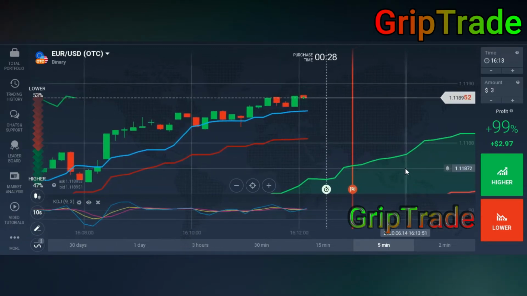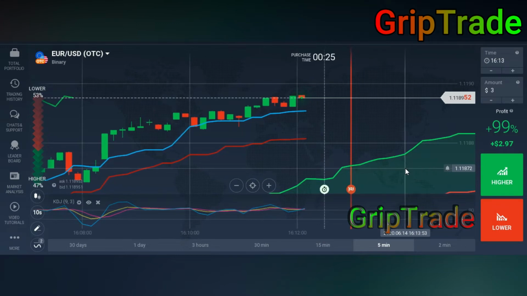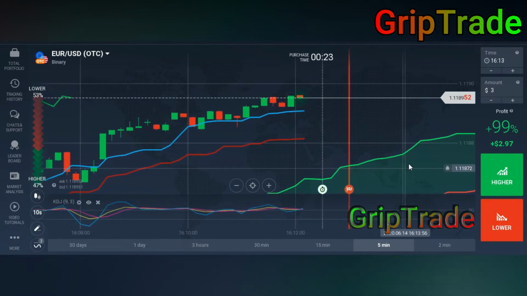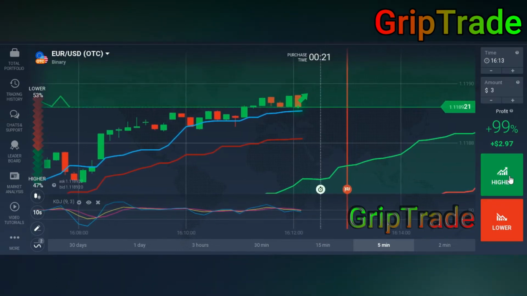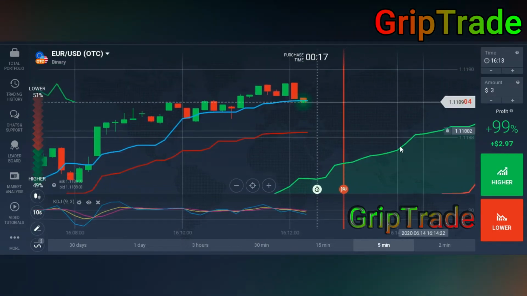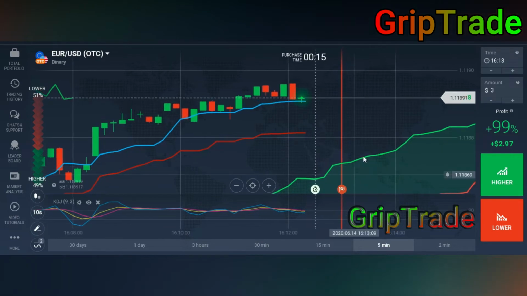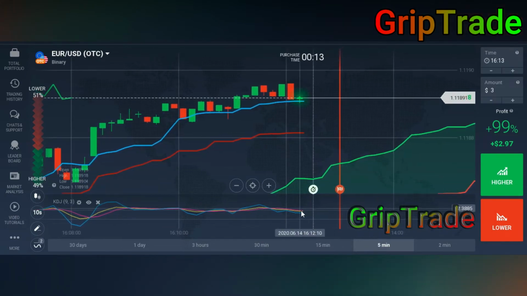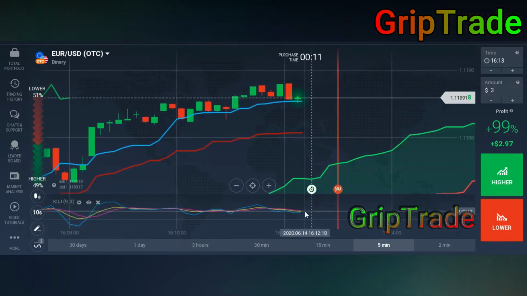you can simply put a call trade, a higher trade, a buy option. As long as this green light is on, it shows that there is a buy signal in the making when KDJ is very near to 80 or it touches 80.